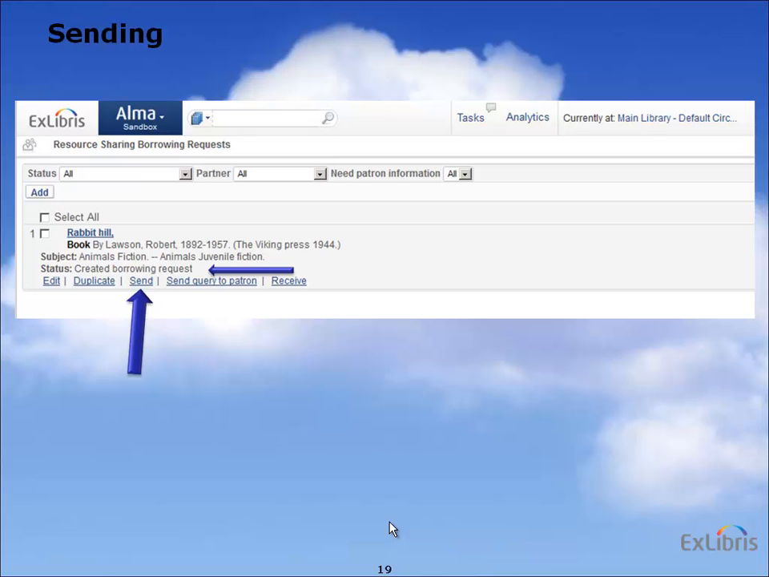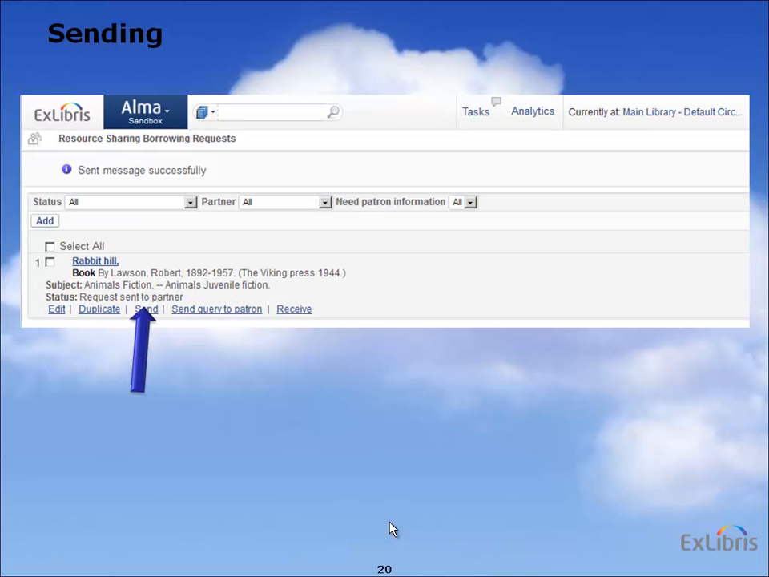So we had our request. We attached either a list of partners or a rota or more than one rota to our request. The first partner that is attached to this request is the one that we will send this request to when we click on the Send link.